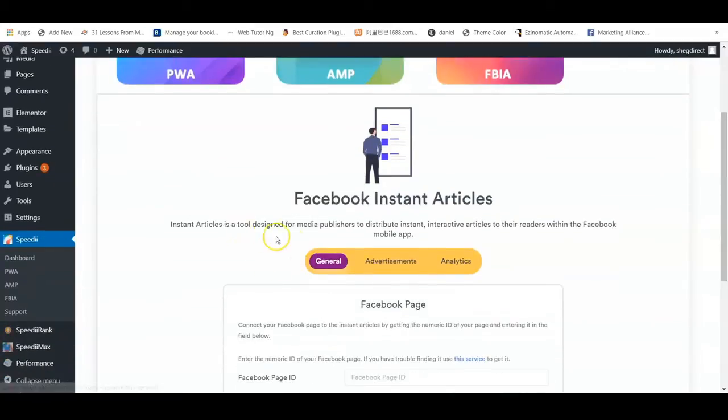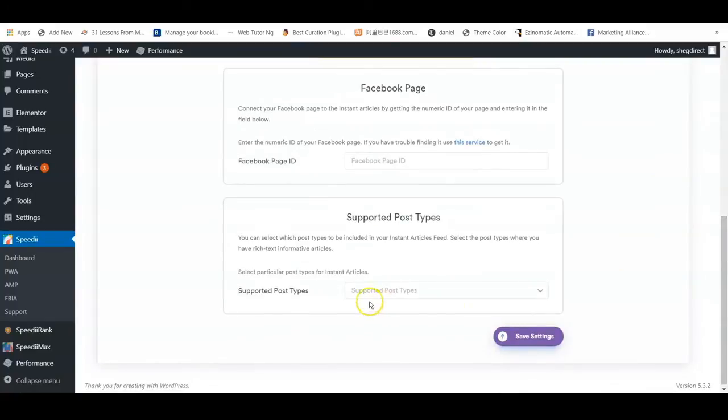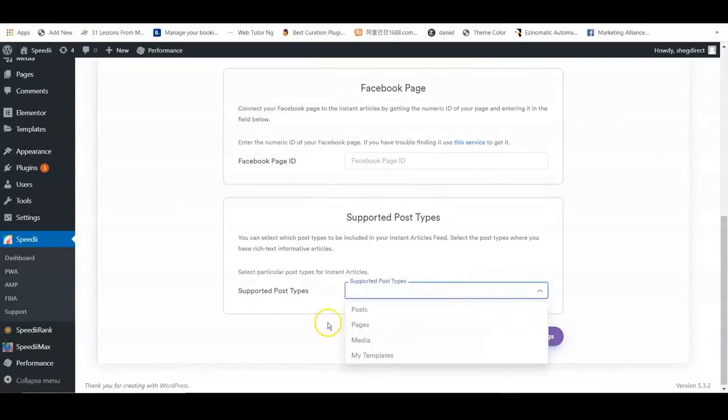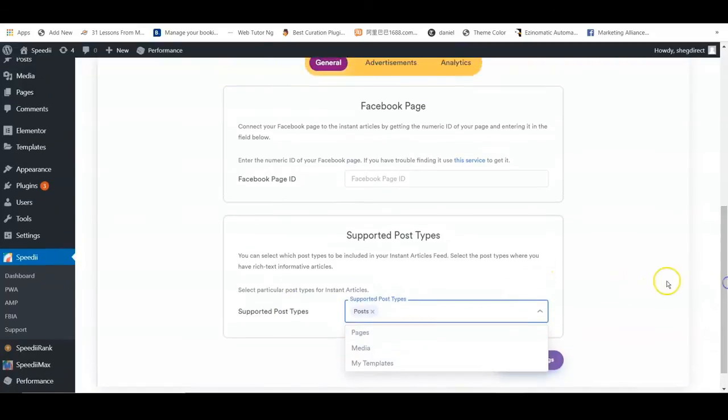As you can see, it's a tool designed for media publishers to distribute instant and interactive articles to their readers within the Facebook mobile app. So you have to enter your Facebook page ID here. Once you're done with that, you come to the type of post you want to support. You can say post. So you select post. This is actually good for bloggers. So you put the post there. And once you're done, you click on save settings.